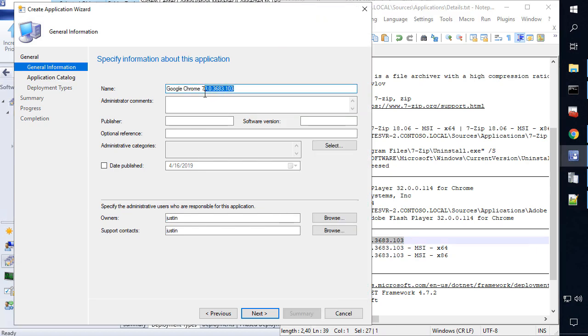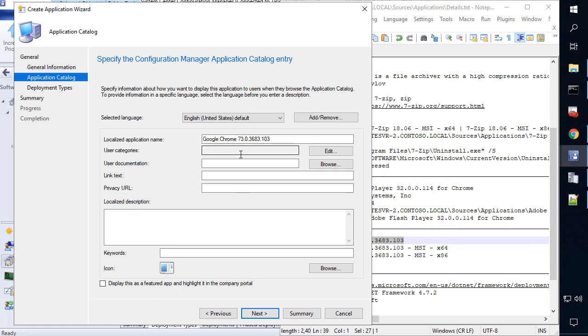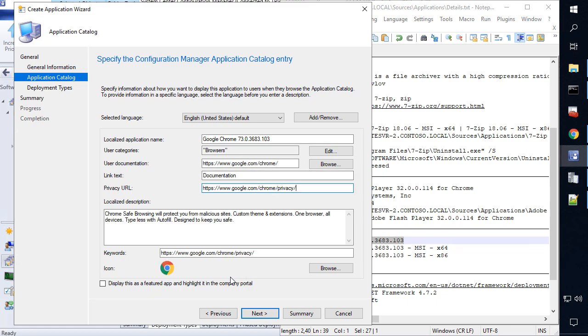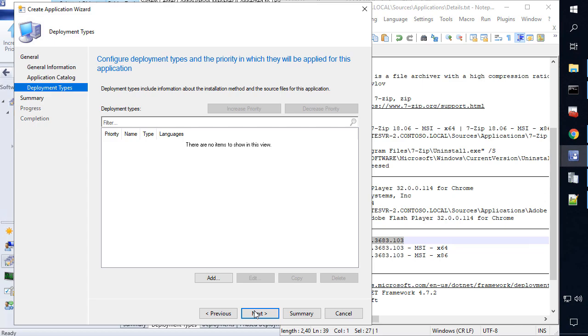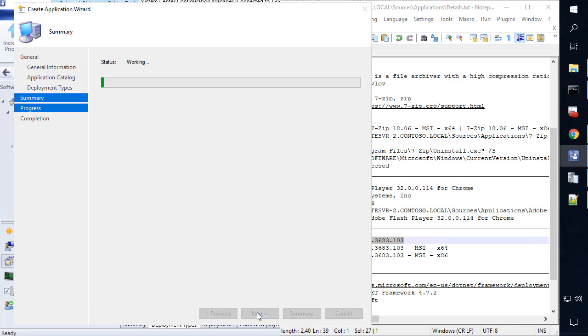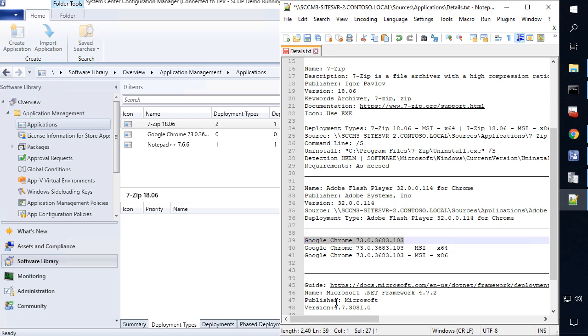I'm going to include the version file here, and I'll pause it while I complete this metadata. Okay, here we go. I'm going to choose next on this. And then we're going to fill in the metadata for the application catalog, which is what users would see here as well. All right, so that looks good for my metadata. We'll do next here. We'll leave the deployment type empty, and we'll create that after this. So we go ahead and do close.